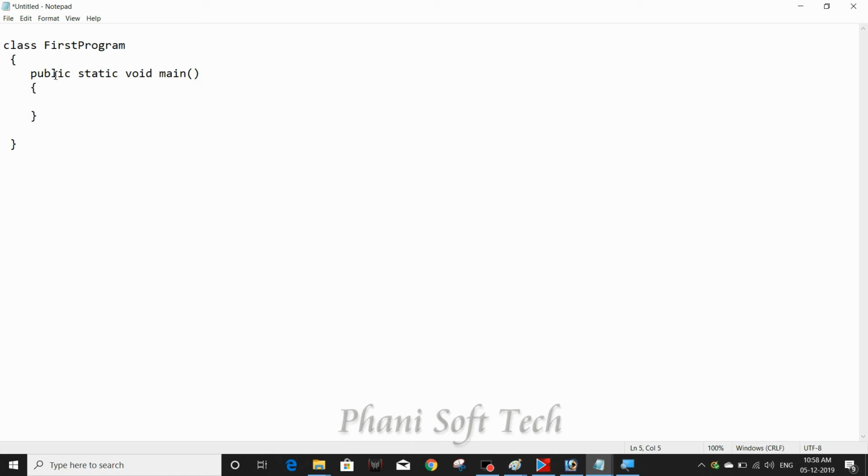So public static void main. Inside the main method we have arguments, a String array of arguments. We will learn each and everything in upcoming videos, no problem. You just create it exactly. Then I'm going to print some message: System.out.println, hello world. This is my first Java program.